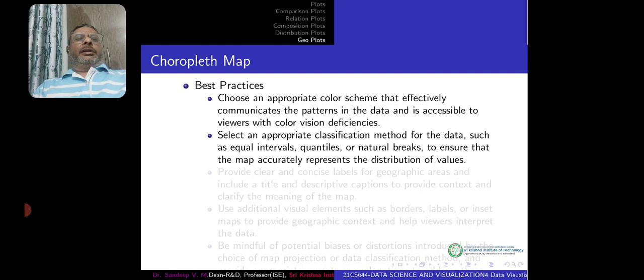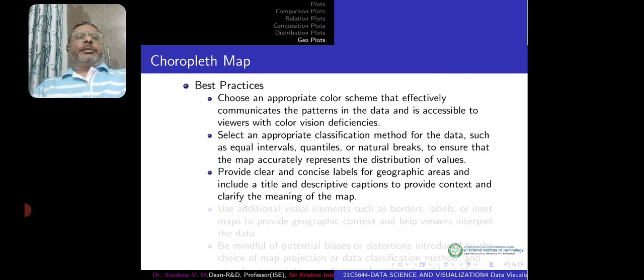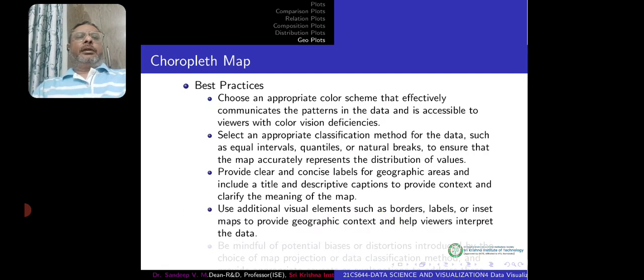Select an appropriate classification method for the data such as equal intervals, quantiles, or natural breaks to ensure that the map accurately represents the distribution of values. We must provide clear and concise labels for geographic areas and include titles and descriptive captions to provide context and clarify the meaning of the map. We must use additional visual elements such as borders, labels, and inset maps to provide proper geographic context and help viewers to interpret the data.